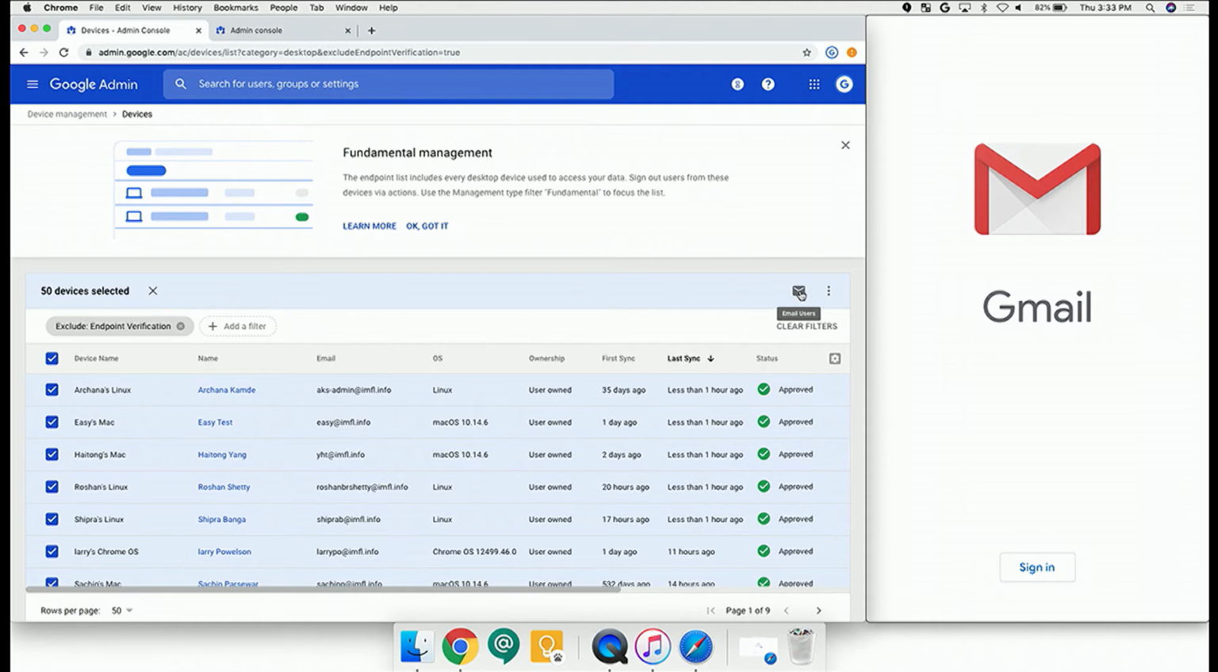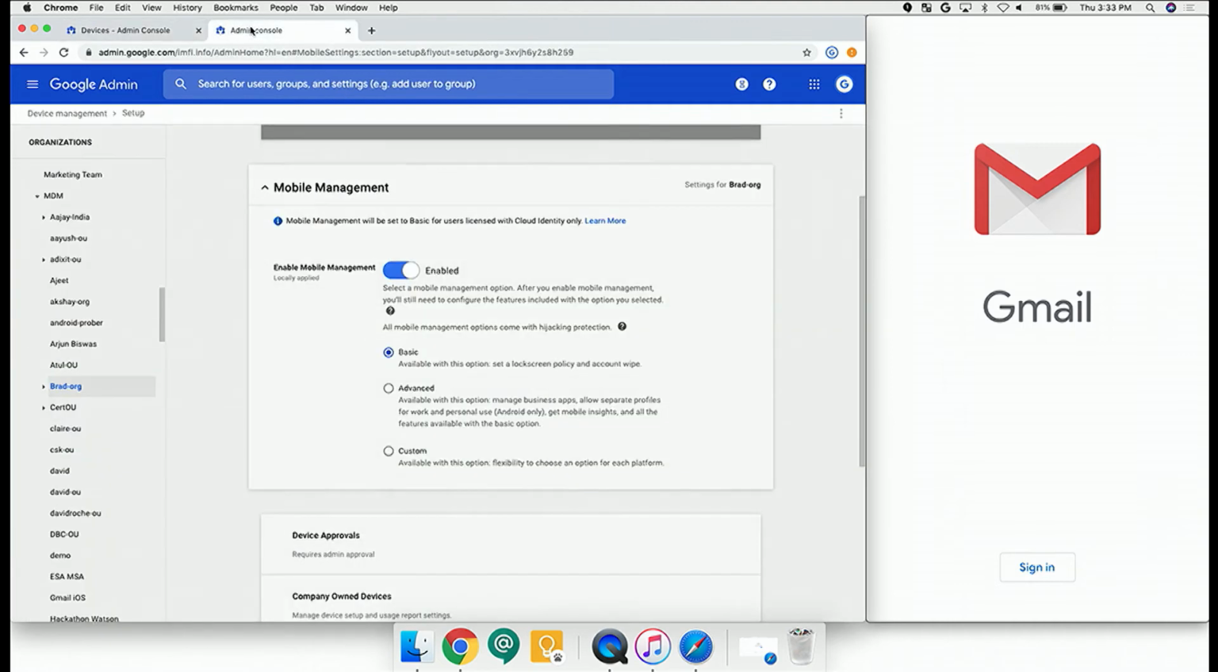So one other thing I want to show you. So that was basic or fundamental management for mobile and desktop. We also provide more protection through advanced management, and it's fairly easy to turn on. So let's say for mobile, you want to make sure that before you allow access on that iOS device that it's not jailbroken, or you want to make sure that the device is encrypted, or you want to do application management on your devices. All of those things come with advanced management.